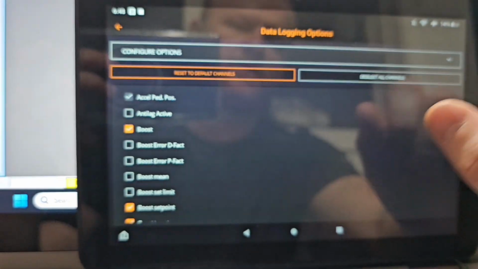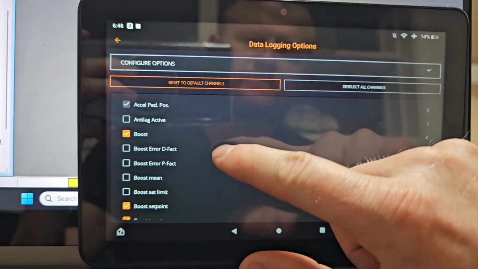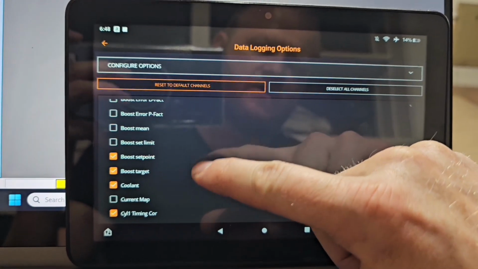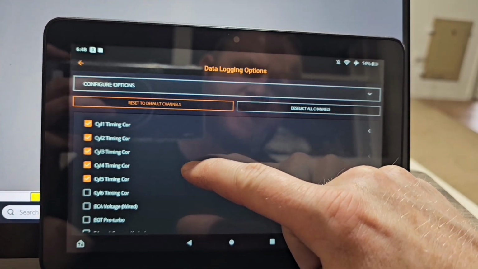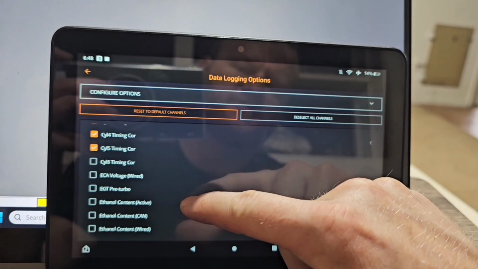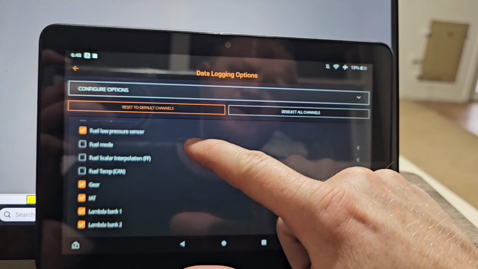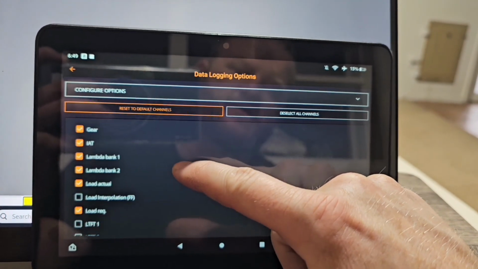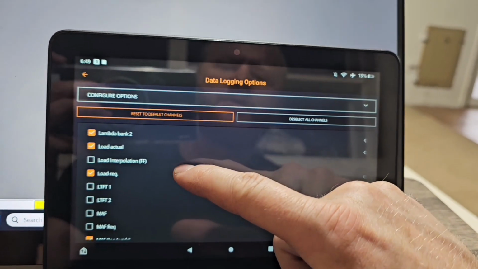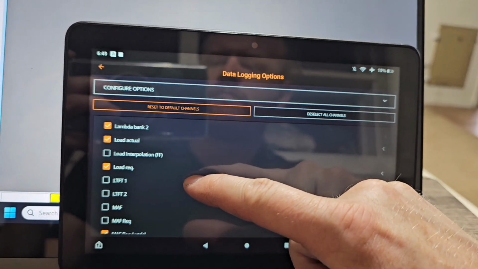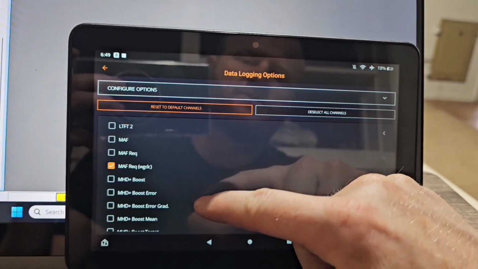Under MHD, there are different channels here that you want to make sure you're logging. Make sure you're logging boost, boost set point, boost target. I have coolant on there. All your cylinder timing corrections. I have 6 off so I can have more room. Low pressure fuel sensor, your gear, intake air temperatures, lambda, bank 1 and 2. Load actual and load requested are very important. They're all important. MAF requested, wastegate duty cycle.